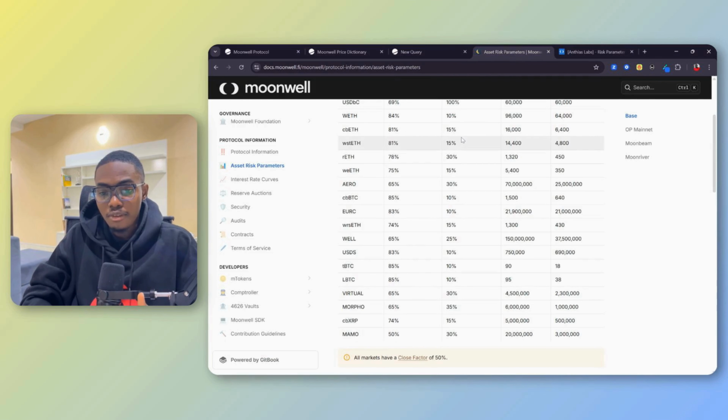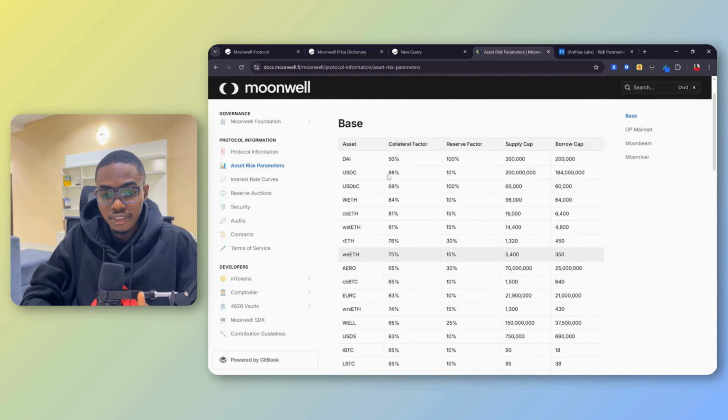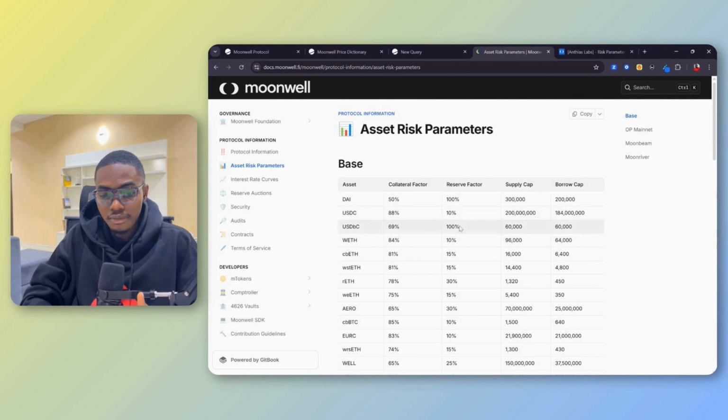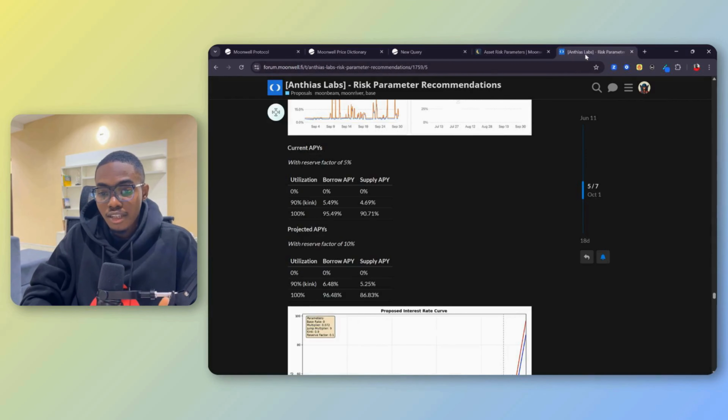And like I mentioned in my last video, this is particularly calculated based on the reserve factor allocated for each asset. Now, if you come to the Moonwell documentation and you check out these asset risk parameters, you'd see that different assets have different reserve factors. And one thing I would love you to know is that these reserve factors are not always constant, as they could change depending on market events, supply and demand basically, and also based on the recommendations made by the risk manager. A typical example will be Gauntlet Labs, which is the risk manager for Moonwell protocol.